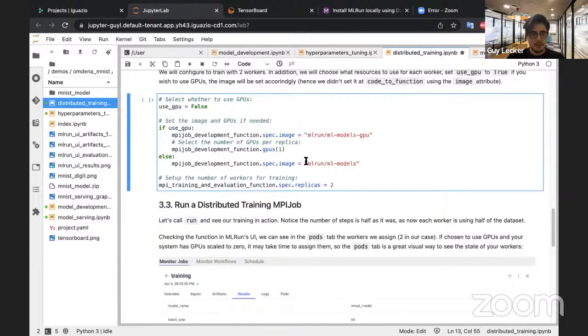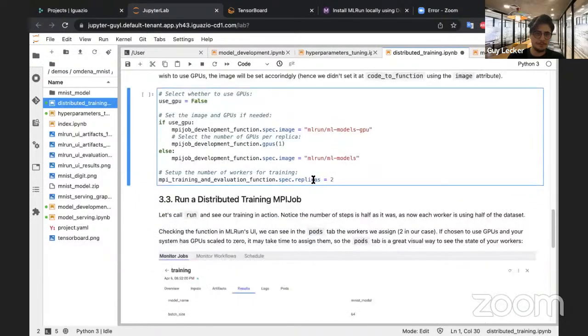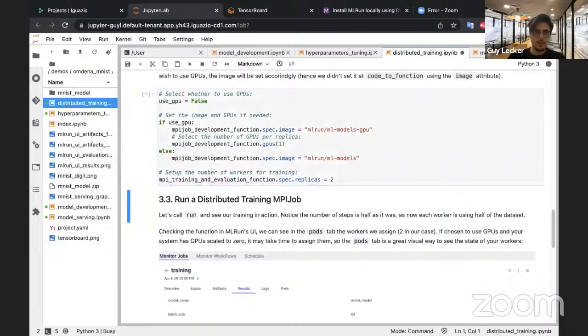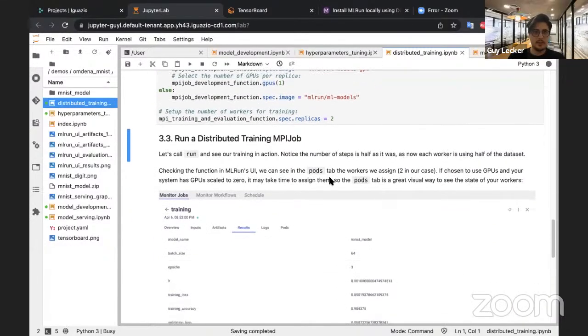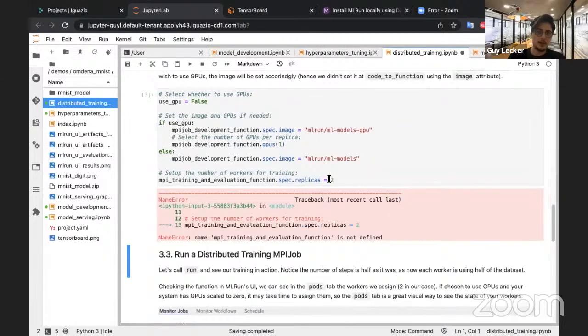And by the way, the image, if it interests you guys, is basically the same image, but this image has both Horovod and CUDA. So it will be able to use GPU. So I'm having 2 replicas, and now all I need to do is call run.